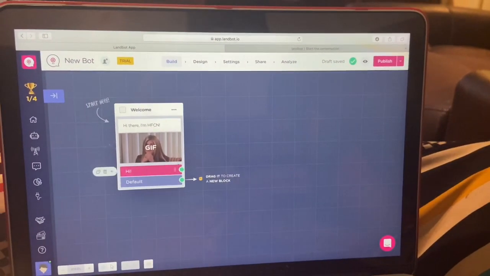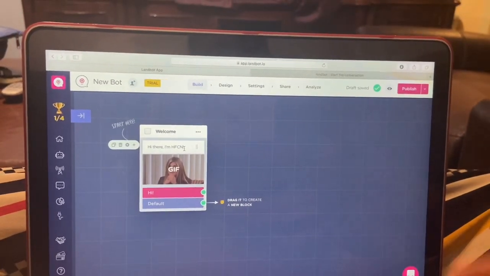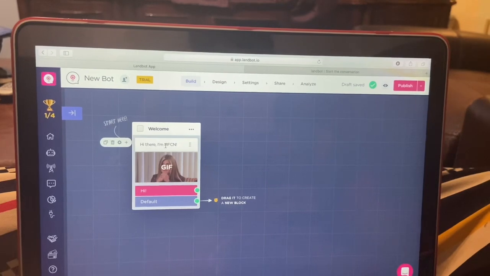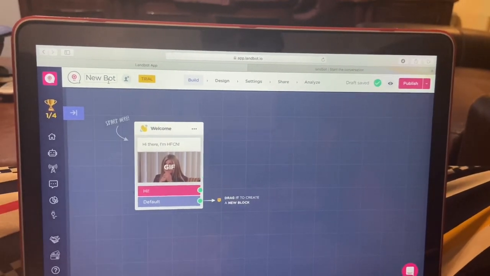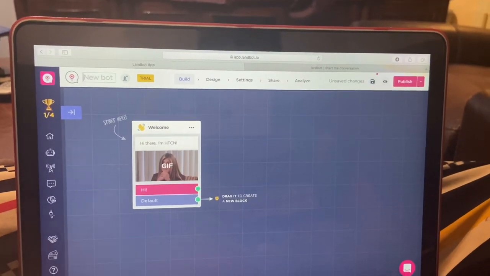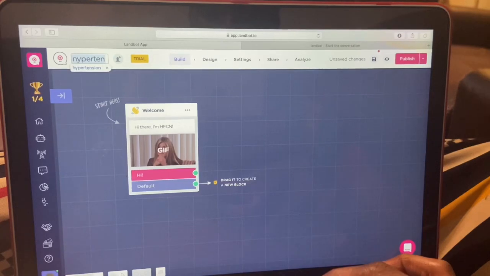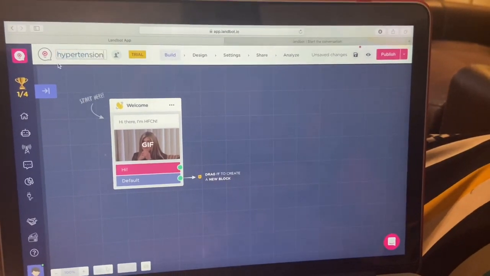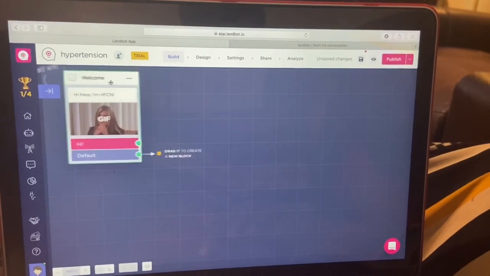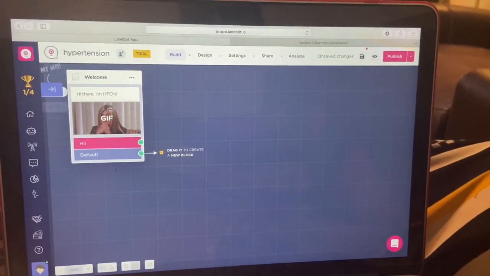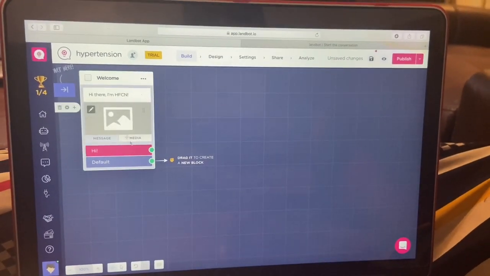Okay, this is where I started. They told me I needed a name in order to start, so I just used the name of the school. Where it says new bot, I'm going to erase it and put whatever I want. I'm going to put hypertension. And then this is where it all starts. This is the beginning of the chatbot. I don't want to leave this image there, so I'm going to remove the image.